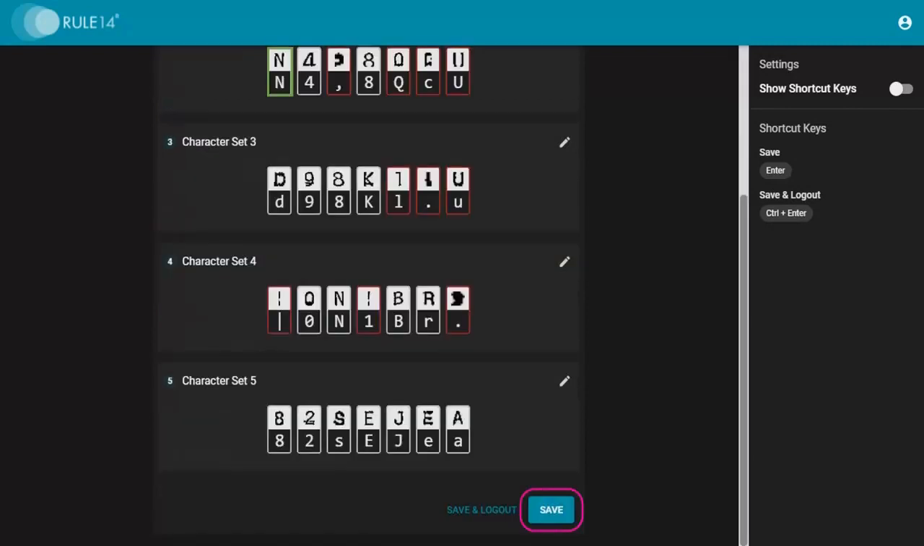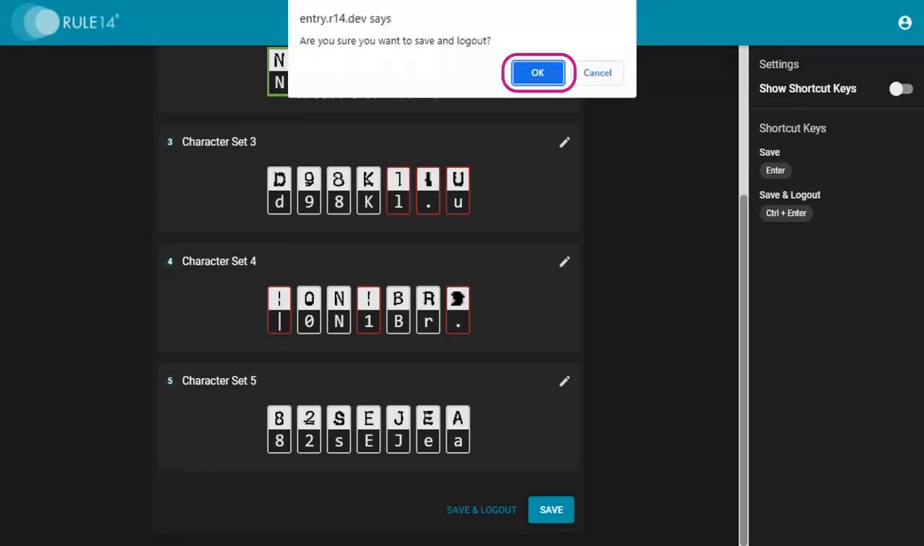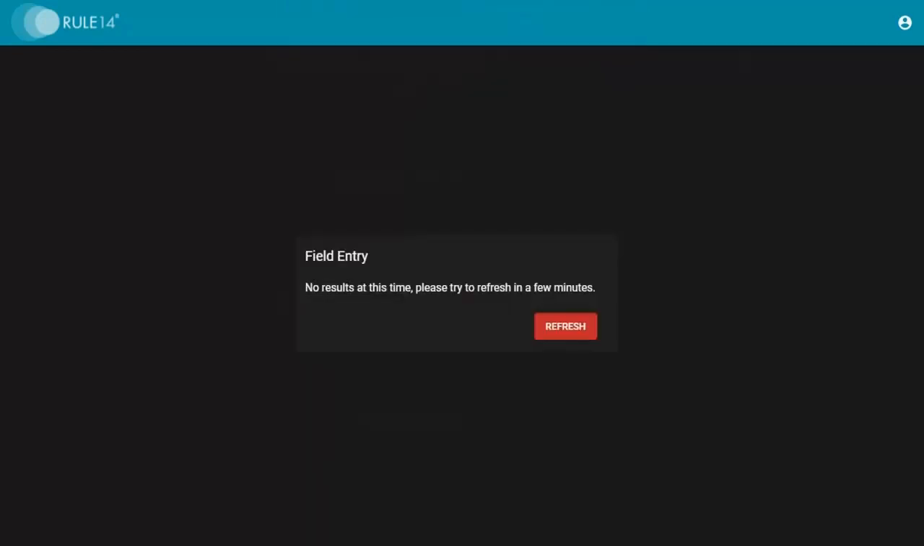Use the Save button or simply use Enter to save your corrections and for the system to release the next set of images. Use the Save and Logout option to save the changes made and to close the application. Alternatively, use the keyboard shortcut Ctrl+Enter to save and exit. At this time, a message box will ask you to click OK to save and log out. Once you complete all the loaded documents, you will get an alert message with the refresh button.